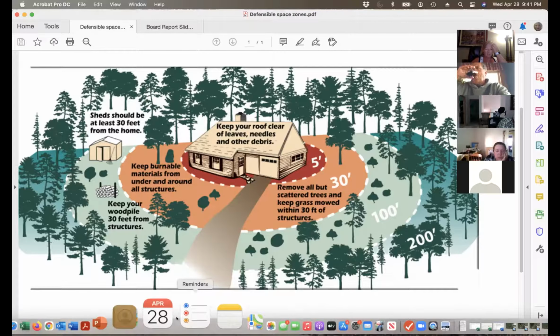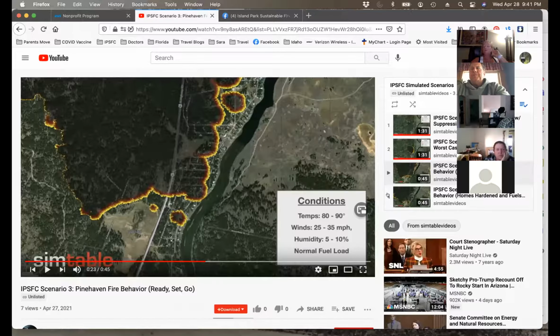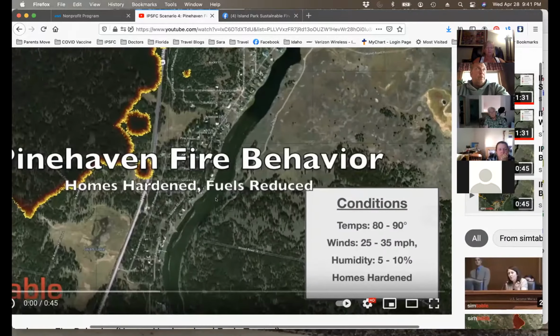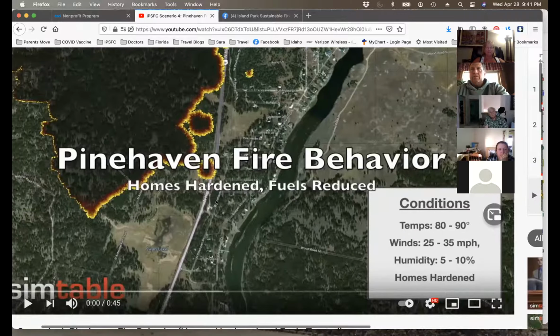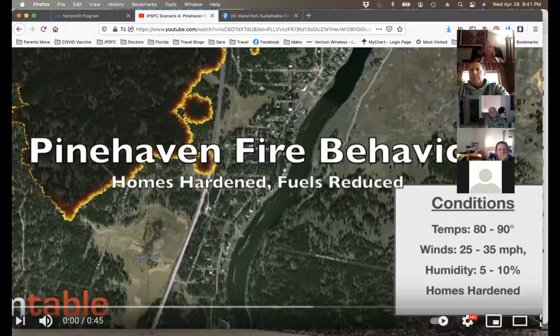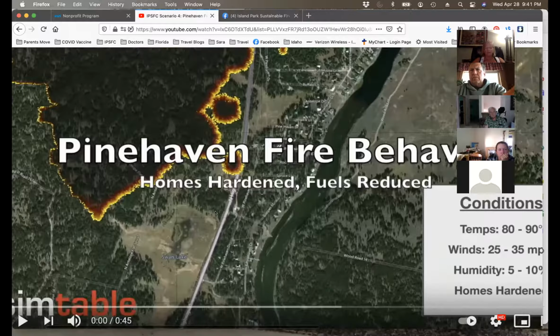Okay, I need to go back to, so we did one more video then with SimTable, and this video, let me set this video up. I'm going to zoom in as much as I can here. This is Pinehaven again. Same scenario, the fire has started. Theoretically, Pinehaven at this point would be evacuated. But I'm going to go ahead and start it.